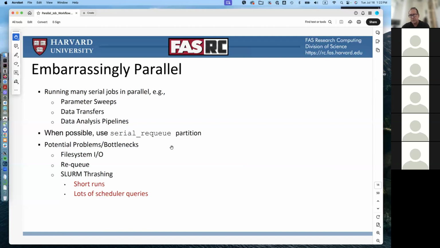Another thing to keep in mind if you run on the serial_req partition is that we have the requeue mechanism implemented, which means that if a high priority job comes, your job will be terminated and then requeued. And this may be problematic in some cases if your code doesn't have a good way to restart, for example, if it doesn't have checkpointing.